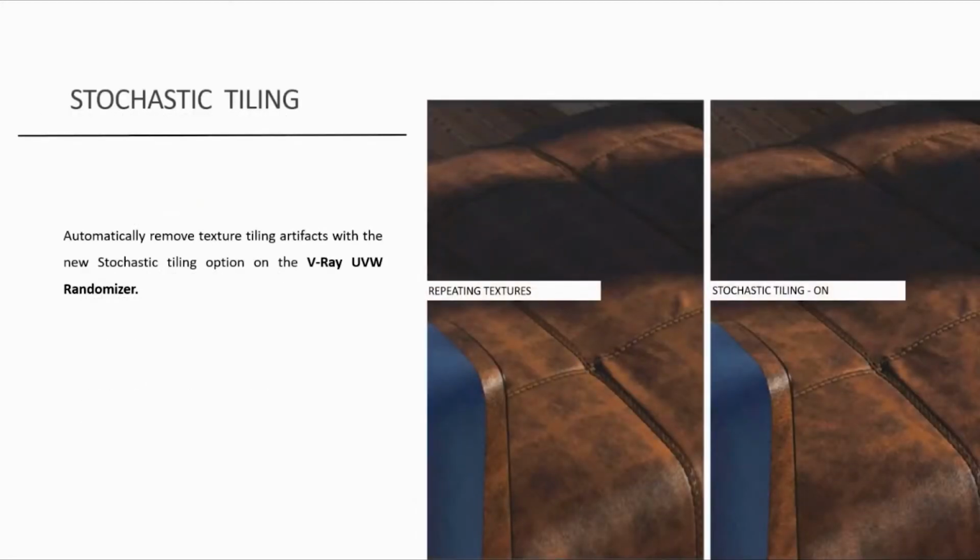The VRay UVW randomizer now includes a stochastic tiling option that automatically fixes repeating textures and makes the textures more seamless, and it will help us to make our model more realistic.